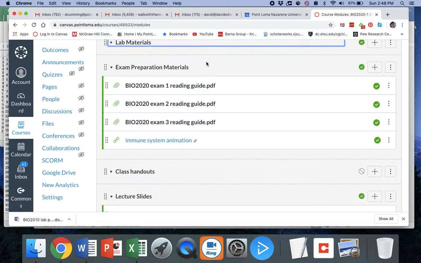Exam prep materials, super helpful. These are study guides or reading guides. Essentially, these are checklists of what content from every single chapter you need to know. You guys have all taken classes where the professor says, read chapter 3, and you read chapter 3, and it could take a year to learn everything that's in chapter 3.